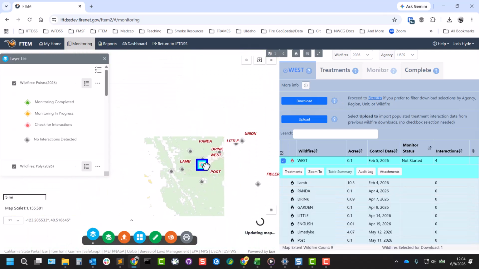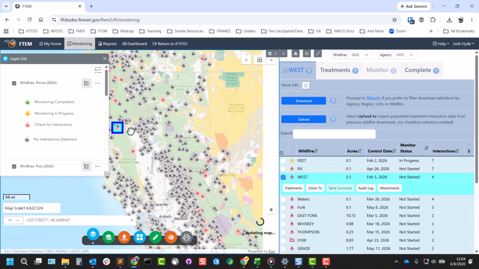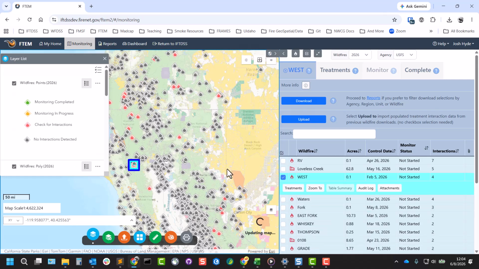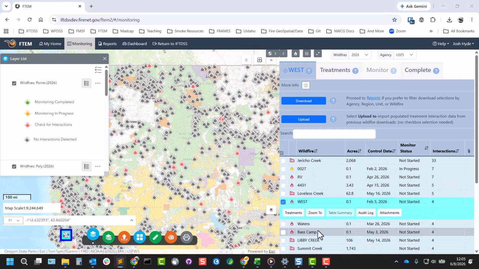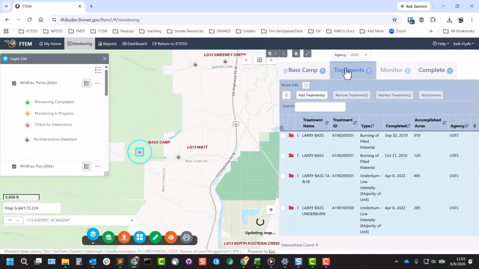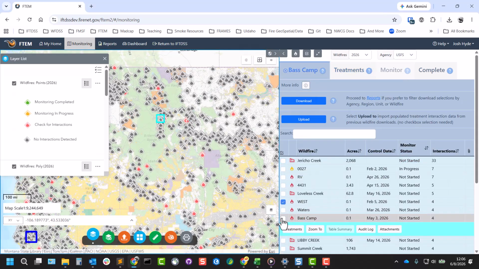If there are multiple fires in need of monitoring, you can repeat this process of amending the treatment list for each fire and going back and forth between the Wildfire and Treatment tabs as needed. Once the treatment list for all the fires is correct, you can return to the Wildfire tab and select one or more fires from this list to be included in the downloaded spreadsheet.